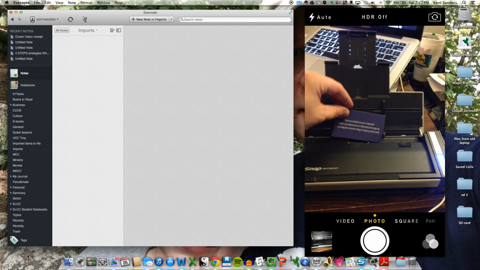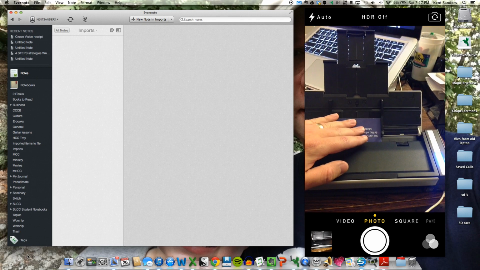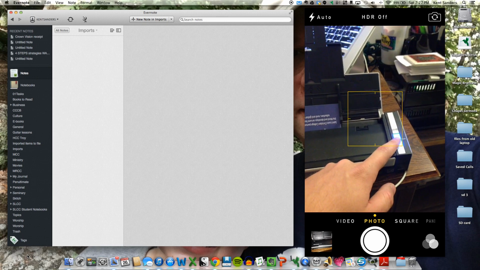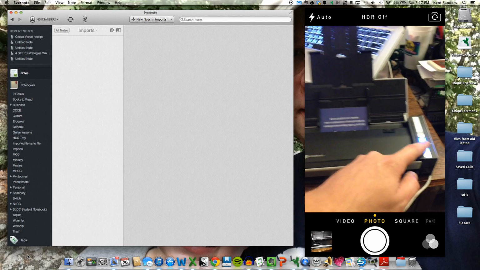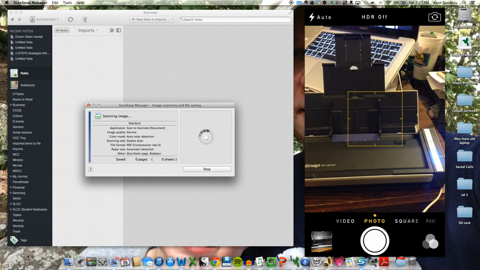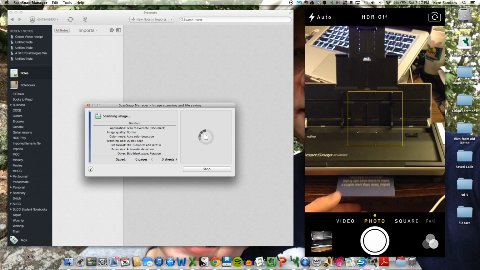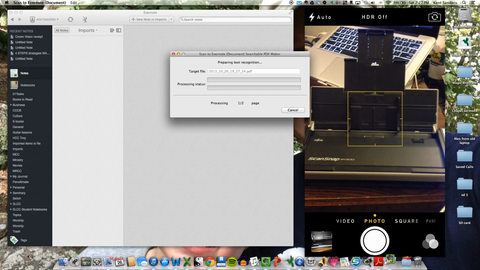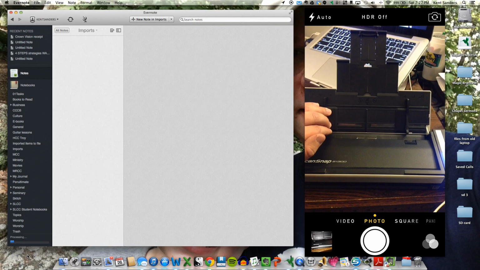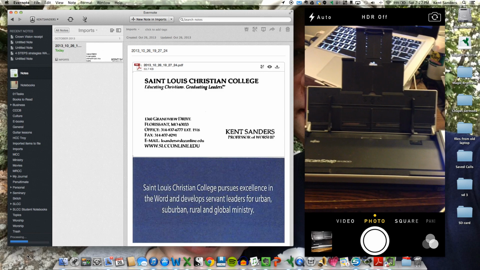I'm going to put it in the scanner. You put it upside down, face down. And this is a one button scanner. So because I have it set up this way, I'm just going to push scan. Okay, that's the first thing. And you can see it's gone into Evernote.